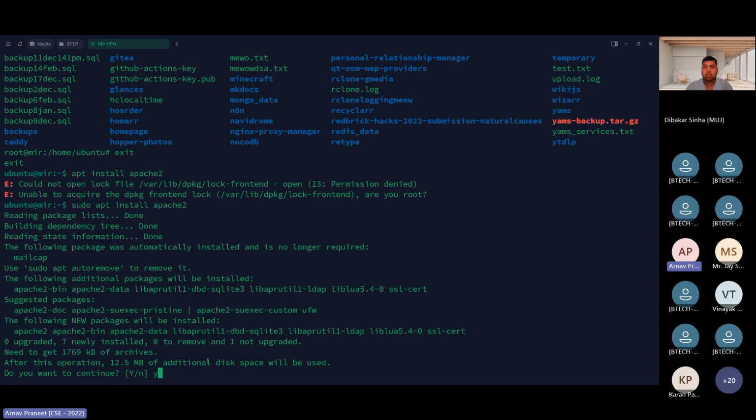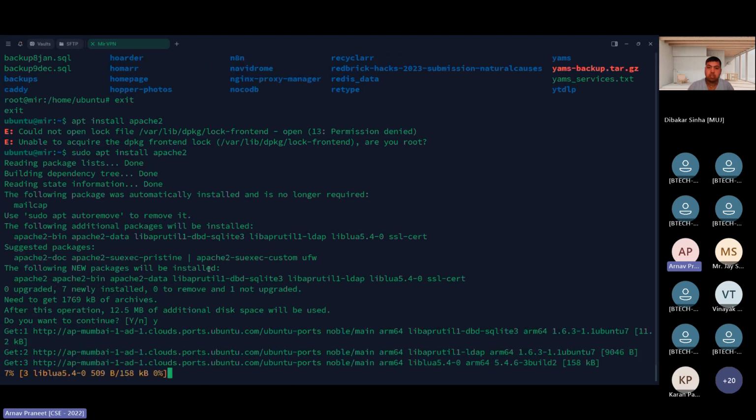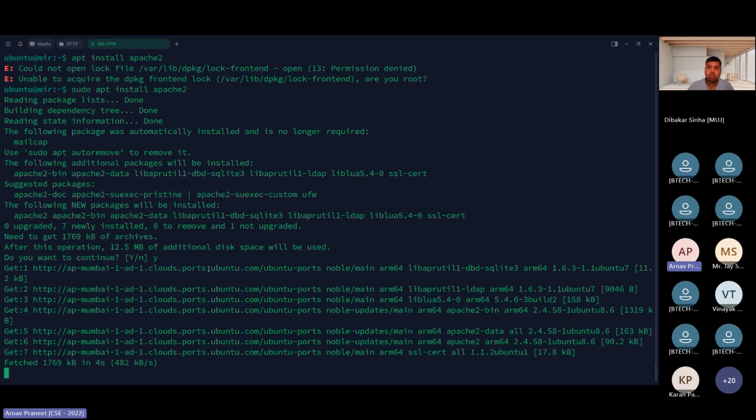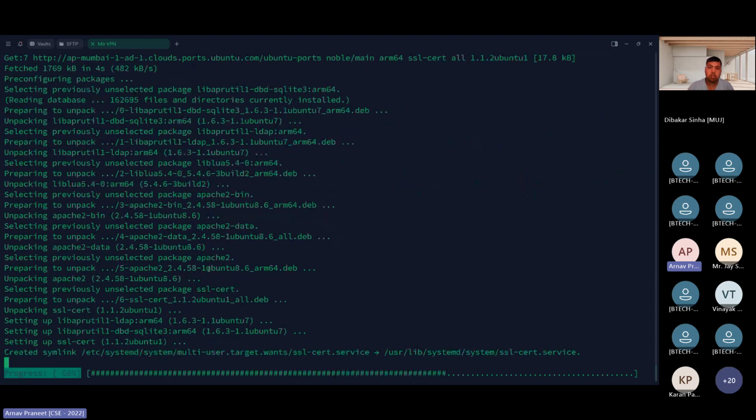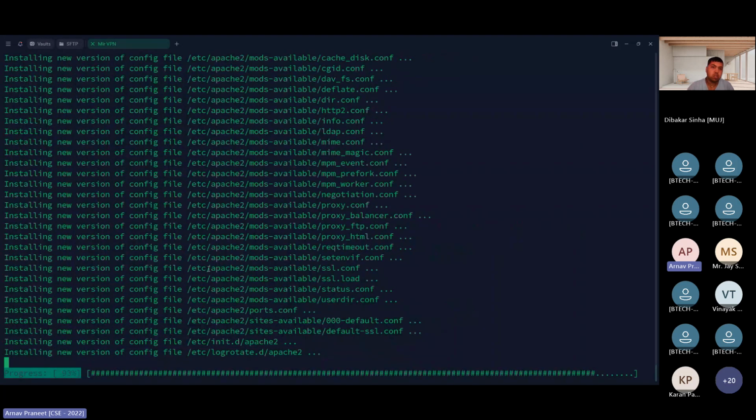Do note that this will not work immediately because Apache 2 runs on port 80, which I am currently already using since this is a production system for myself. So it will not be able to run in the browser directly right now, but it will install. It will install just fine. That's the installation process happening.